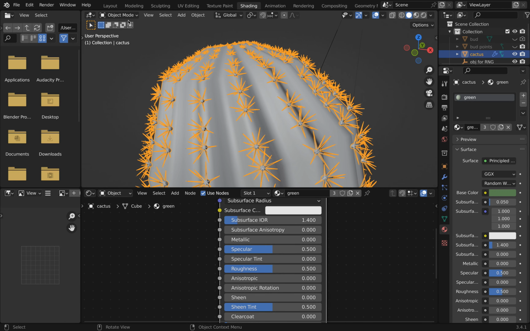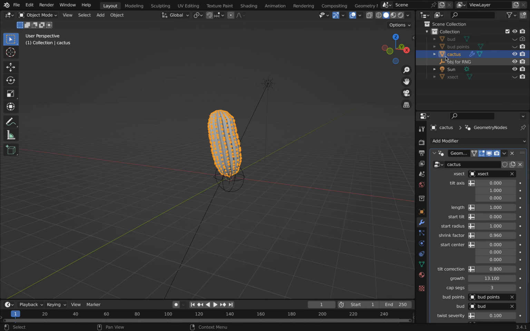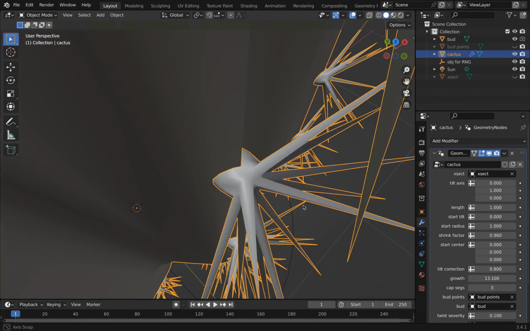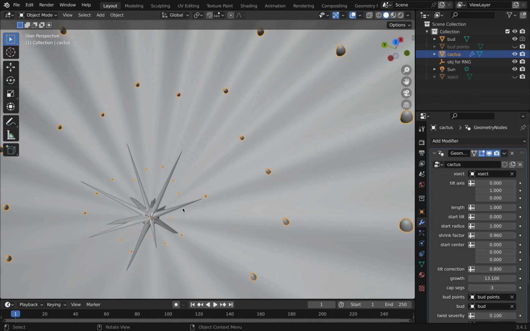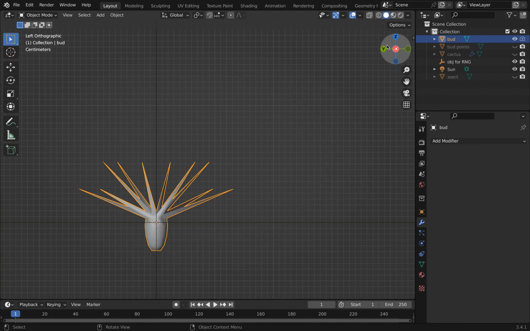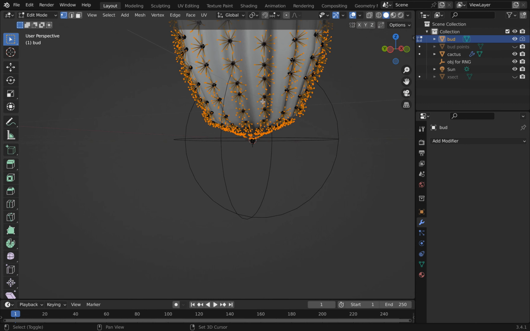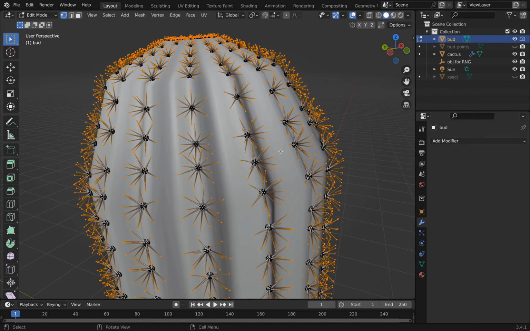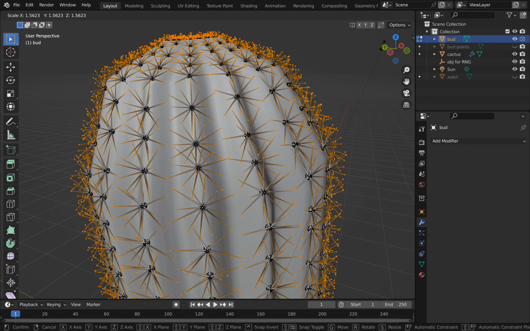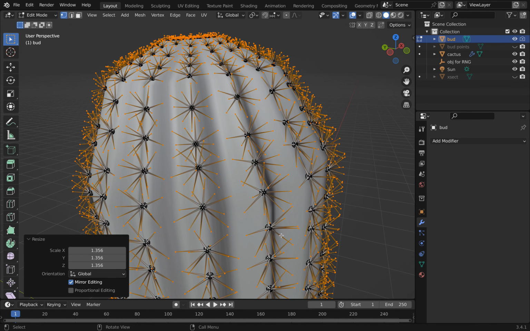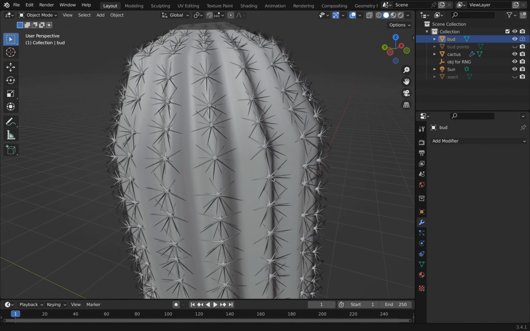Having looked at the cactus now in its current state, I feel like the bud spines should be a little bit longer. So I'm just going to quickly make an adjustment there. Okay, I think that's a little better.